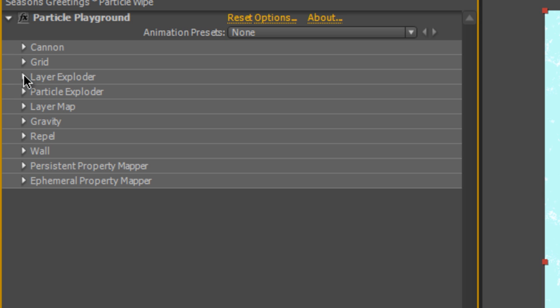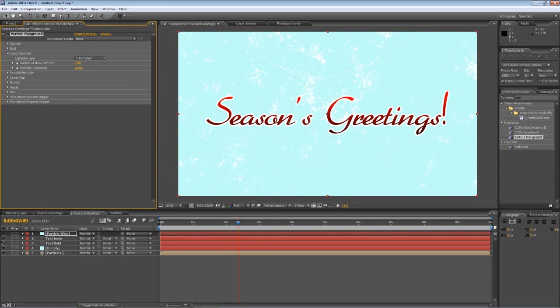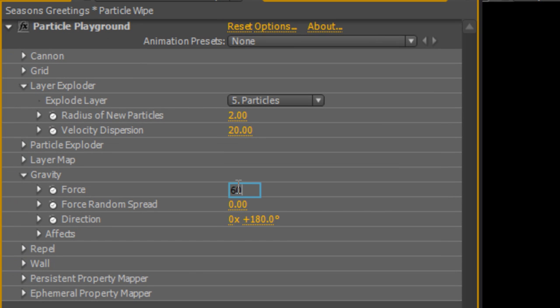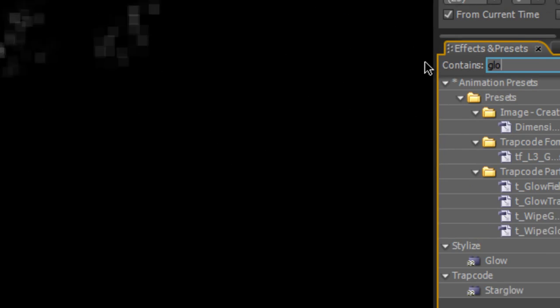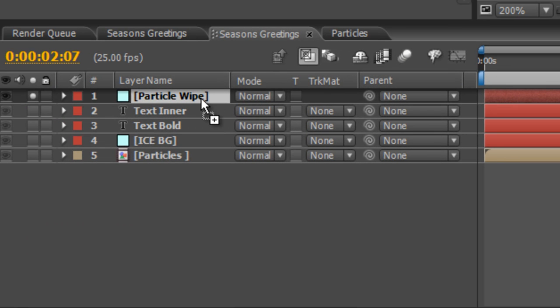Then you twirl down the layer exploder settings and set the explode layer to your particles composition that you've dragged in. Now I'm just going to solo this layer. Just need to make a few changes to this. I'm going to twirl down the gravity settings and reduce the force from 120 down to 60. I'm going to make the particle radius 3, and I'll grab the glow effect from our Effects and Presets panel and apply that as well.